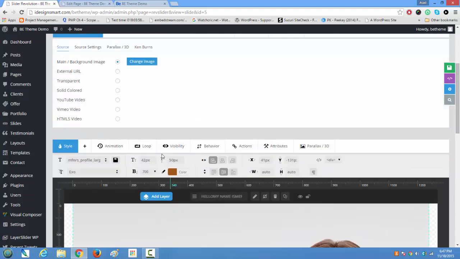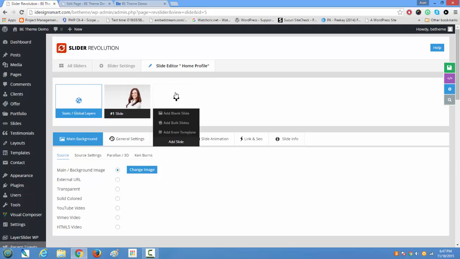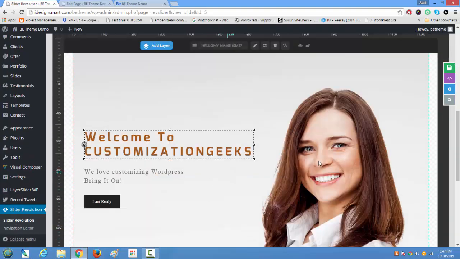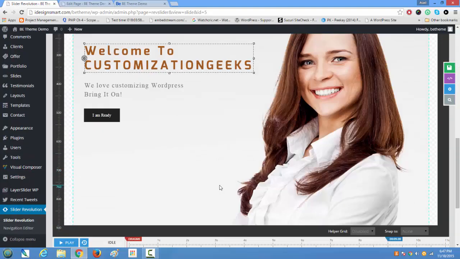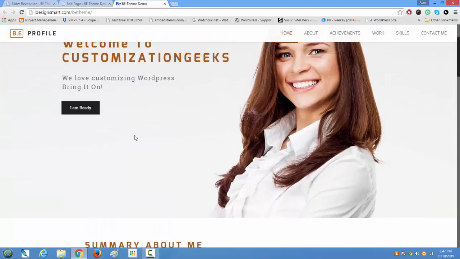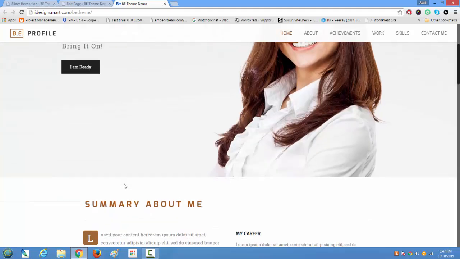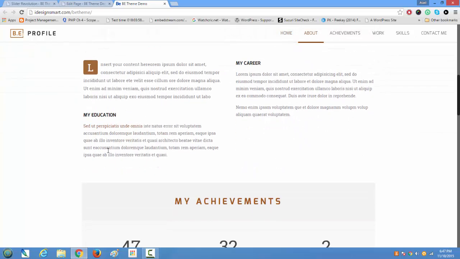So you can be creative and you can do pretty much whatever you want, and then you can also add slides. You can add slides or add slides from template here and keep designing, and you can have 2 or 3 slides with the navigation. So that's just an idea. Typically on one page I just like 1 or 2 slides, so the visitor is not really distracted.